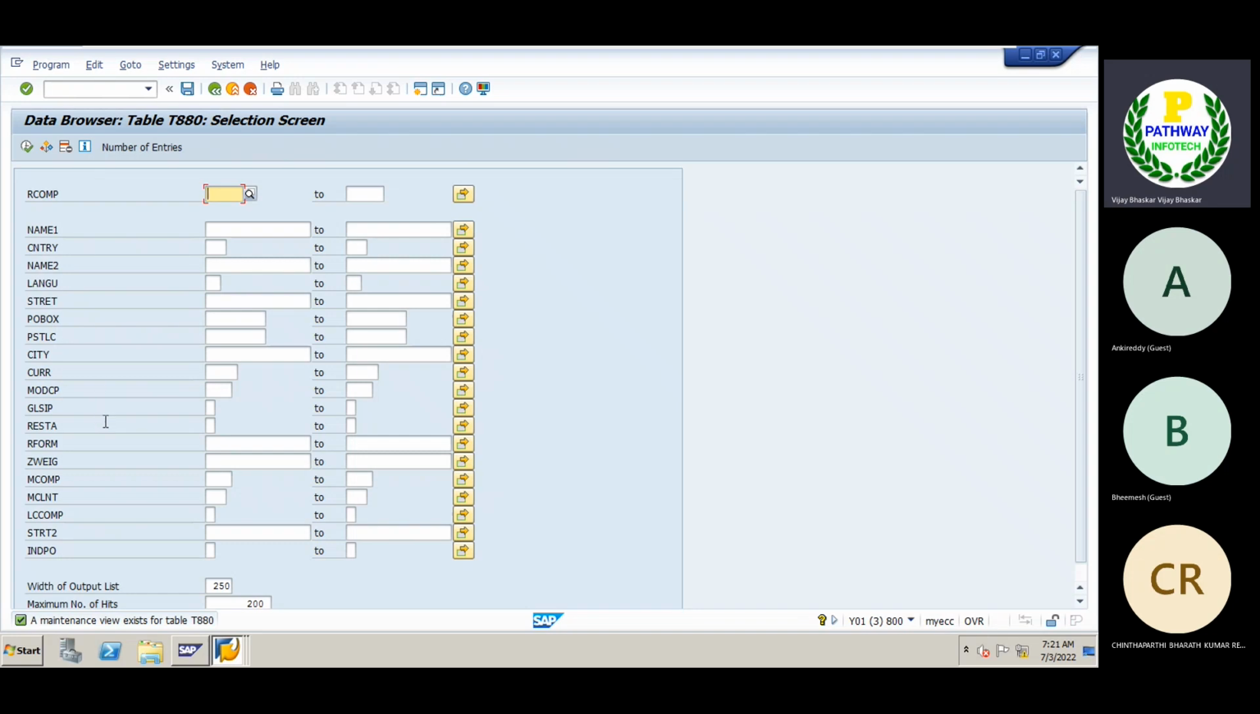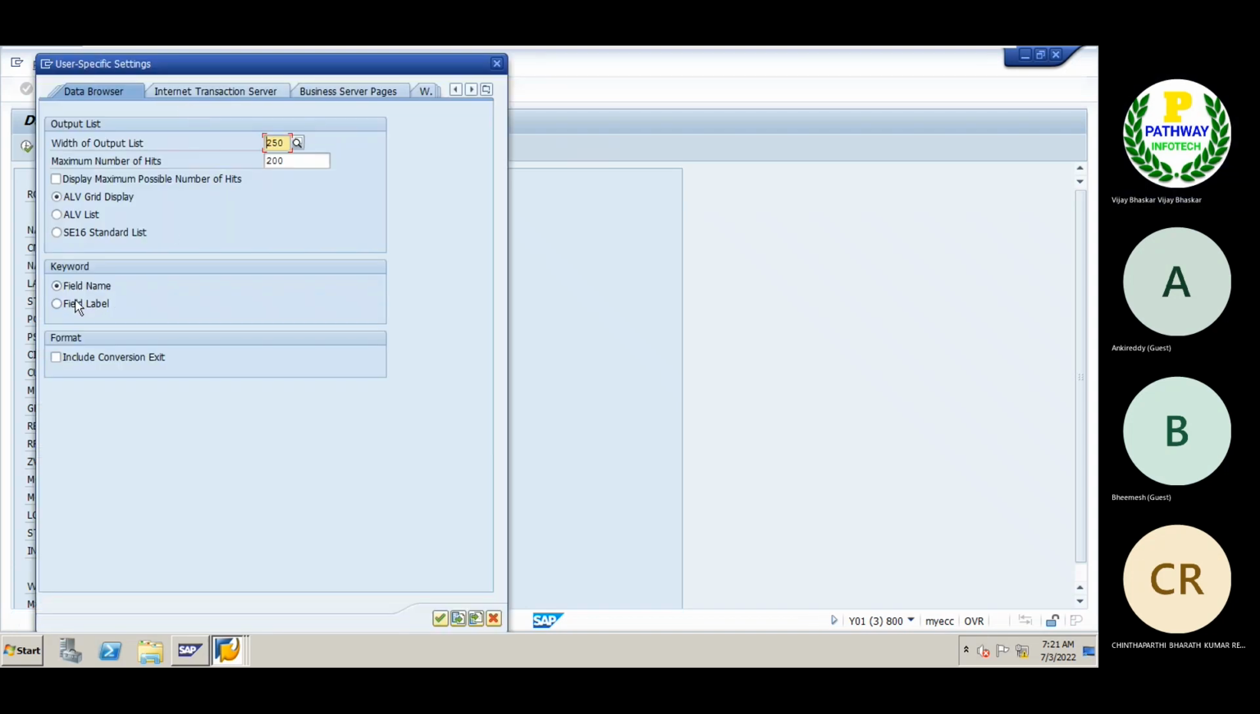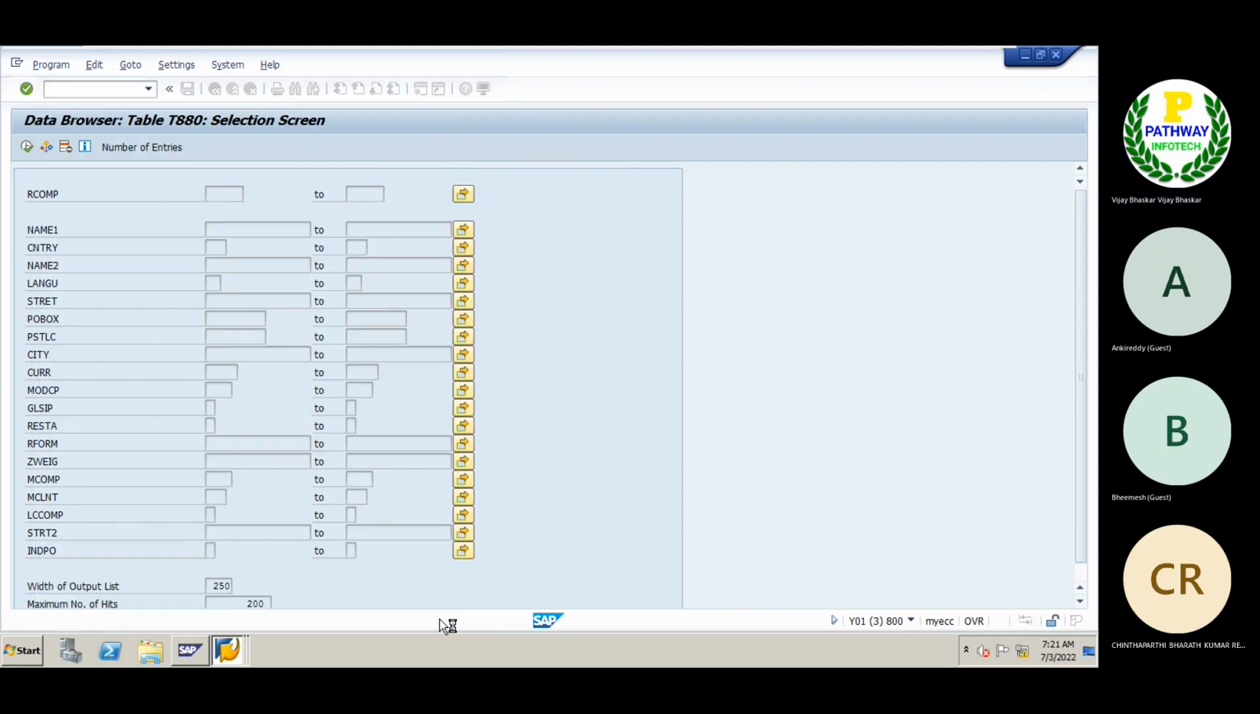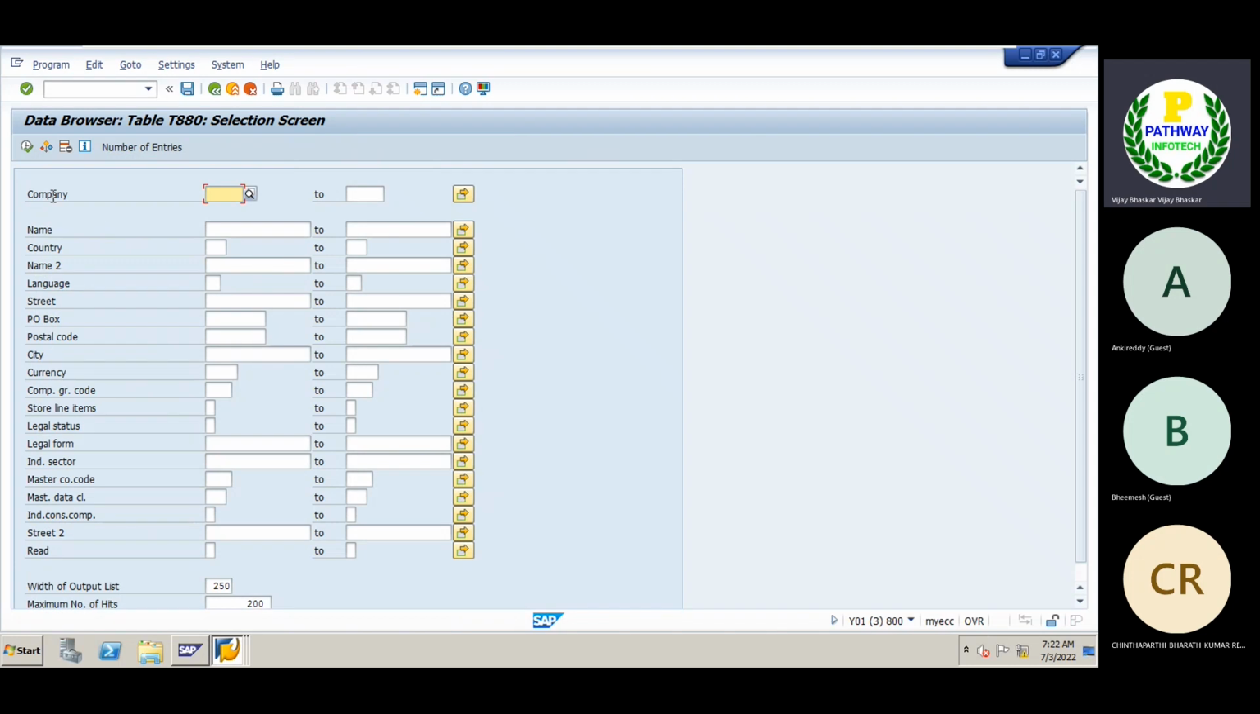As a functional consultant, we don't know what these mean. To change from the technical name into text, what we need to do is go to user parameters, then instead of field name, select field label. Now you can see the technical names have turned into label names. It is a description which is appearing now.